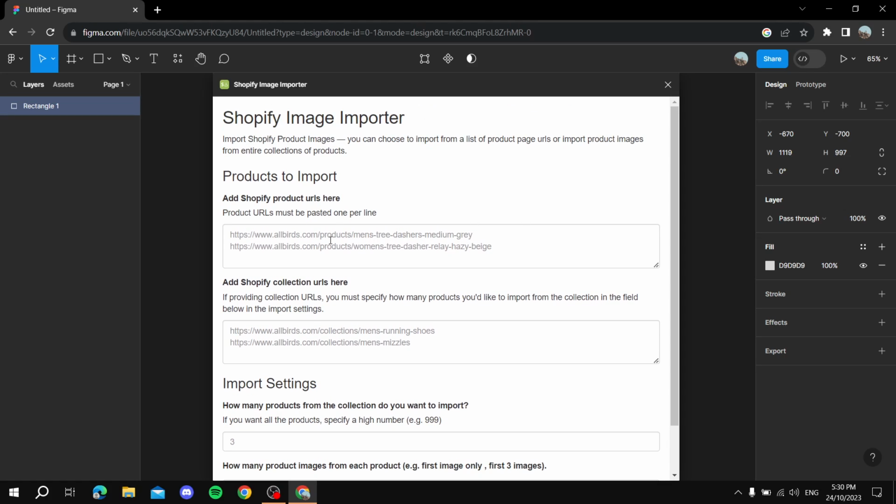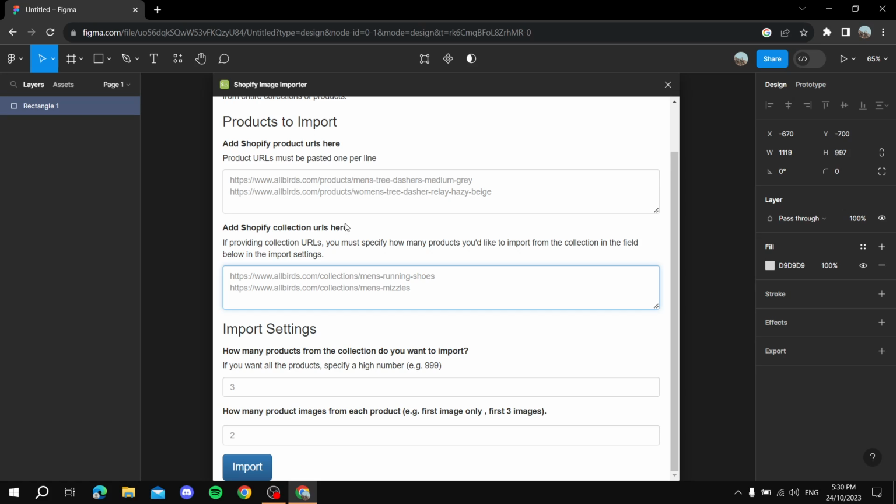So in this menu, the first option here, add Shopify product URLs here, you simply go to your product in Shopify and then just copy the links, and you need to paste them over in this first box. Obviously they need to be in different lines. And then the next one, if you have a collection, you can add it here.